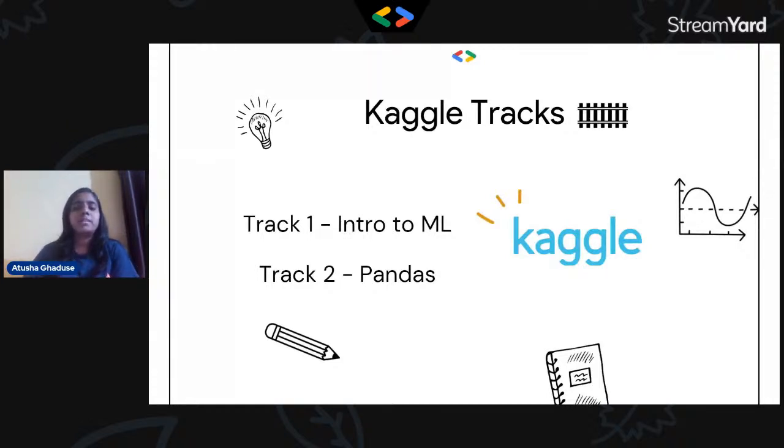Pandas is nothing but a Python library used for working with datasets. It has functions for analyzing, exploring, and manipulating data. In this track, we will be learning about data, that is, creating, reading, and writing, indexing, selecting, and assigning, summary functions and maps, and grouping and sorting of the data. Now, in this session, we will be covering track 1, that is Intro to ML, and track 2, that is Pandas, we will be covering in our next session.